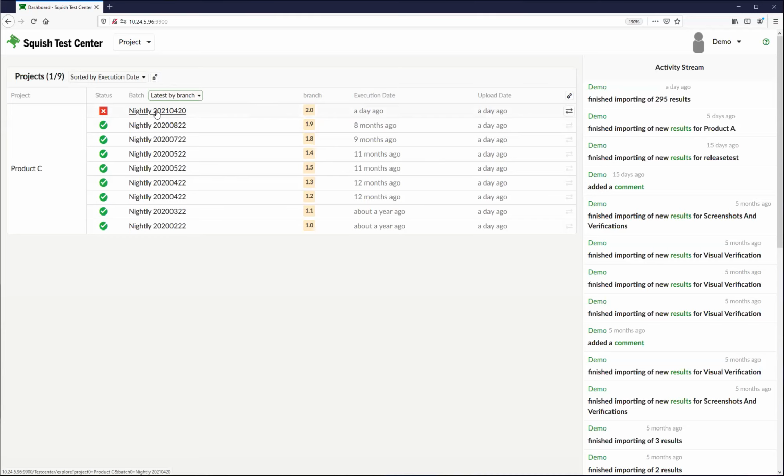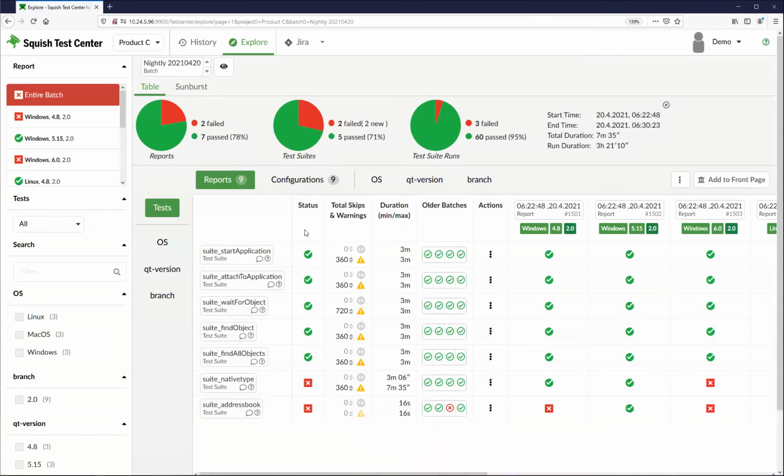So let's jump right into this result by clicking on it. Here we are now in what we call the Explore view. Right at the top we find a little pie chart summary. It tells us that this result consists of 9 reports. We are looking at a nightly test run on 3 different operating systems and 3 different Qt versions, which left us with a total of 9 configurations tested. The pie chart also tells us that at least 2 of our executed test suites failed, so we have a good reason to continue investigating.